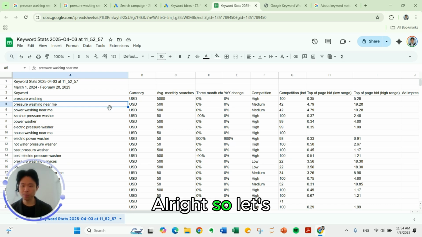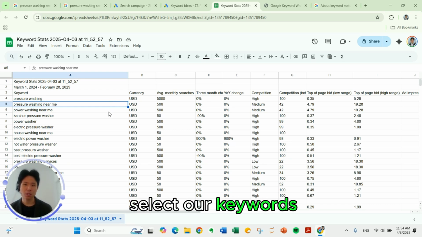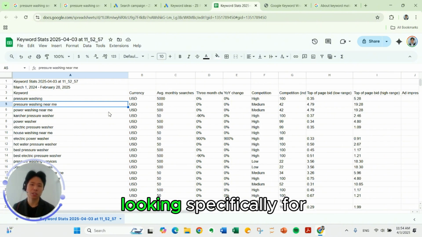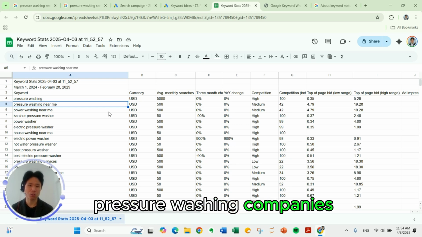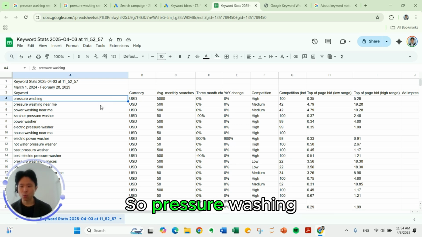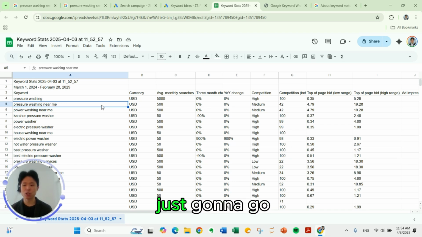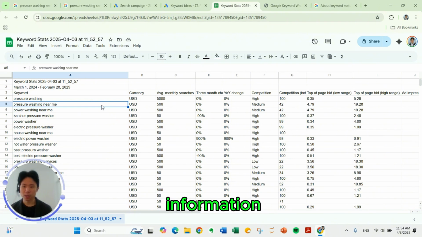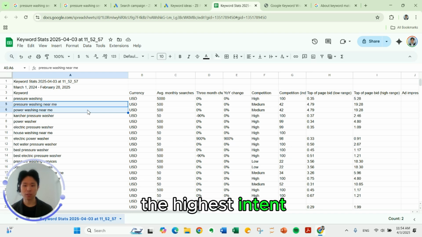All right, so let's go ahead and select our keywords. It's important to select keywords that show people looking specifically for pressure washing companies and their services. I think pressure washing is a little bit lower intent because it may include people who are looking for pressure washing information. So I'm just going to go with the ones that I think have the highest intent. So pressure washing near me, power washing near me. Let me highlight these.